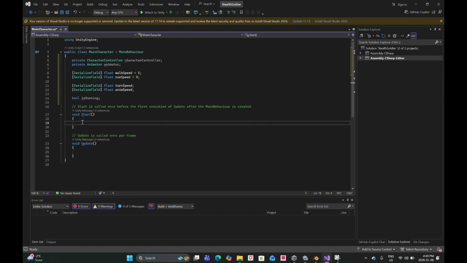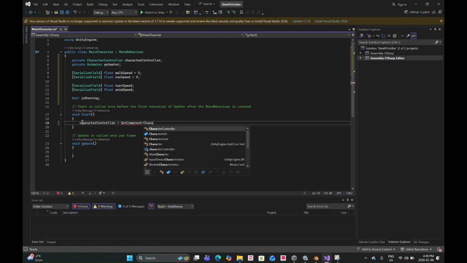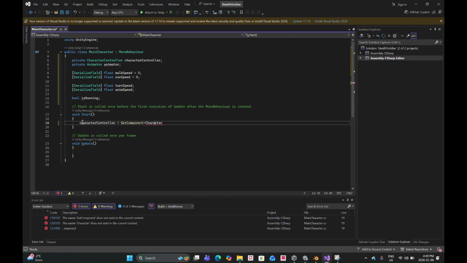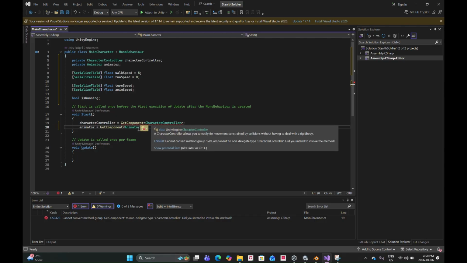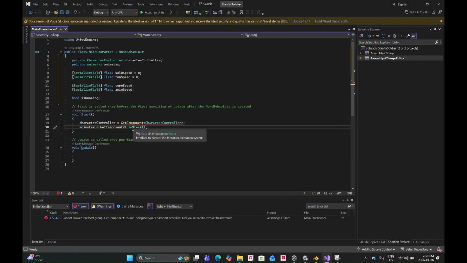So first of all, in the start function, I need to set the character controller equal to get component. I forgot to put brackets. Okay.